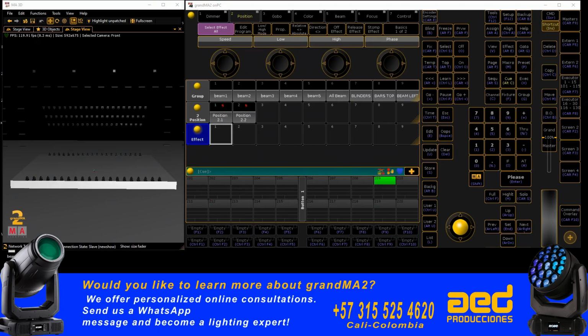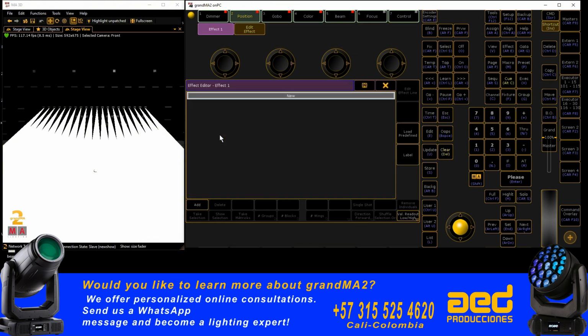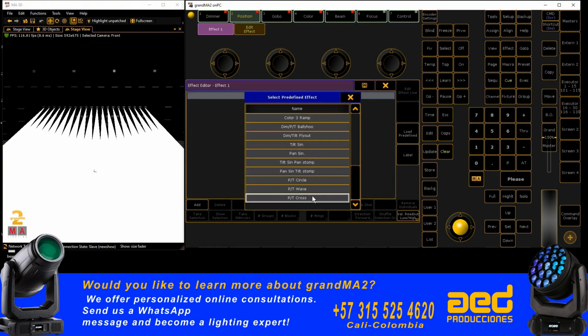Today we are going to learn how to make a size fader. Then we start. We select our group, we turn it on, we take it to a position. Let's go to the effects. Let's look for a predefined.